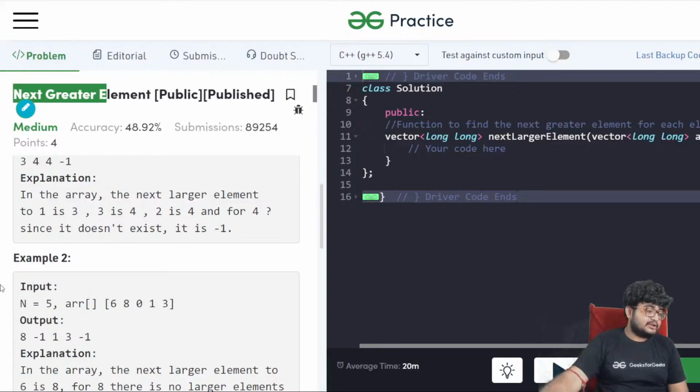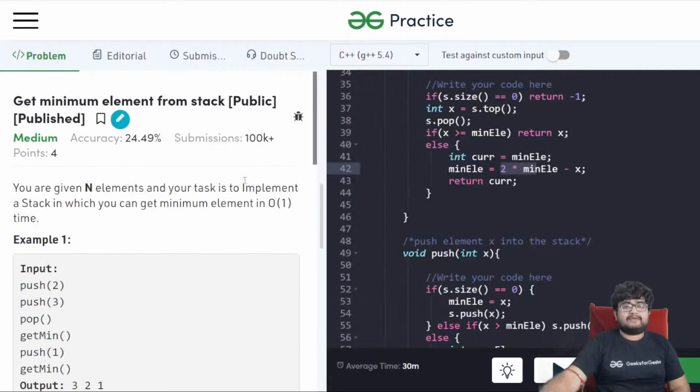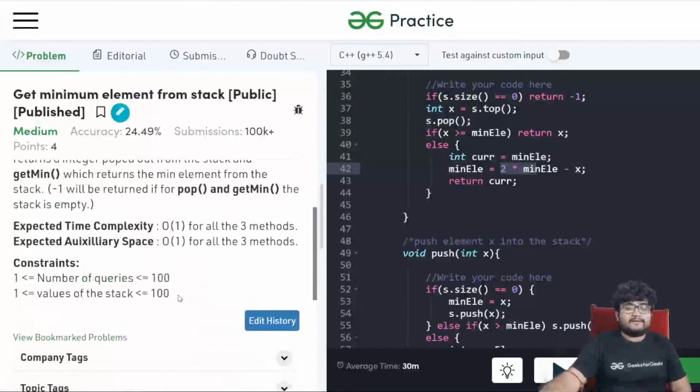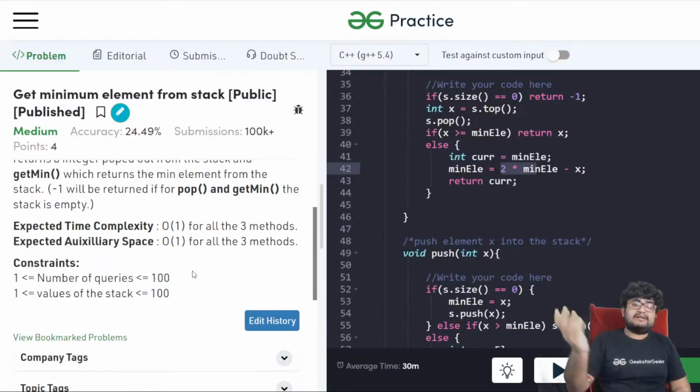Is the 2x the only logic, or does something else also work? There can be multiple ways; you can find multiple ways to encode. For example, let's say you know the values in the stack are within 100, so you can do 100 plus 1 into minimum element plus x, something like that, and encode in that way as well. In that case, you can divide by 101 to get the minimum element, or take the modulo 101 to get the actual value. So that is also one way. You can find multiple ways of encoding. This is one of them.